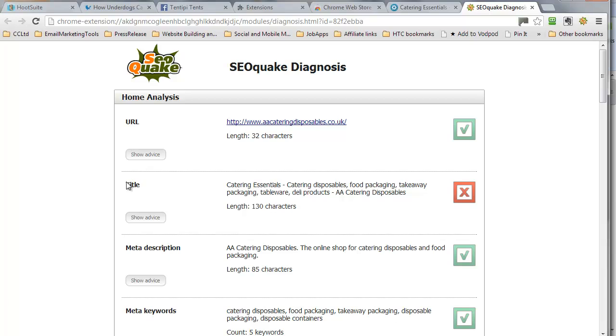Now the title tag is the most important SEO factor on the page in effect. So catering essentials, catering disposal, but it's got a red cross even though it's got a title, and the reason for that is there's about 130 characters being used, whereas the title tag really just needs about 70.